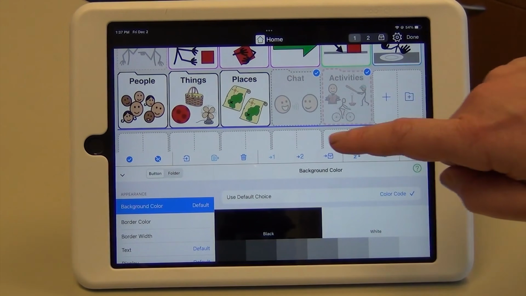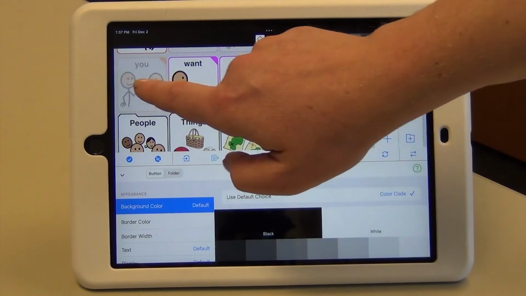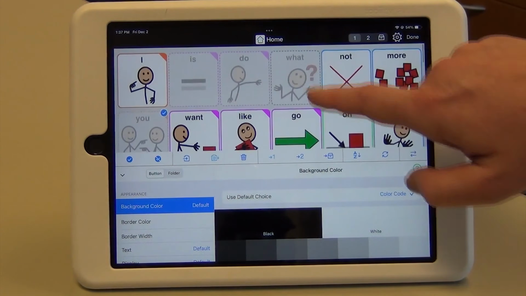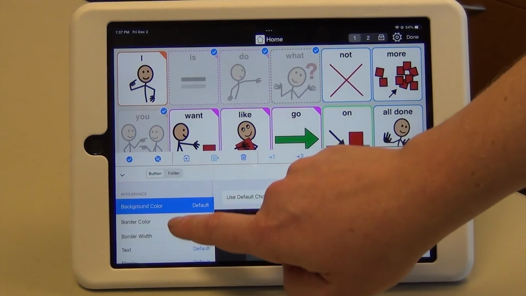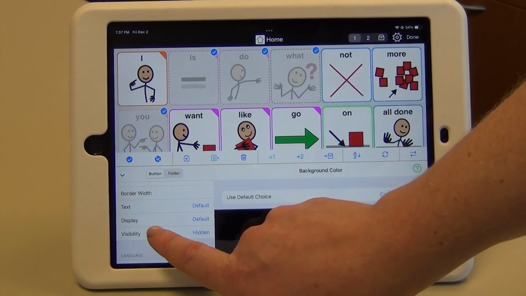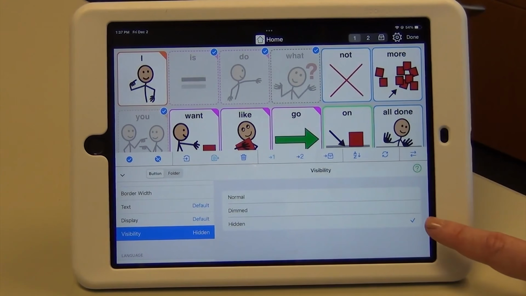them, a blue check mark appears in the top right corner. So you can select all the buttons and folders you want to unhide. And once you've selected them, you will scroll down here and select visibility. And right now you'll see that they are hidden because there's a blue check mark next to the word hidden.